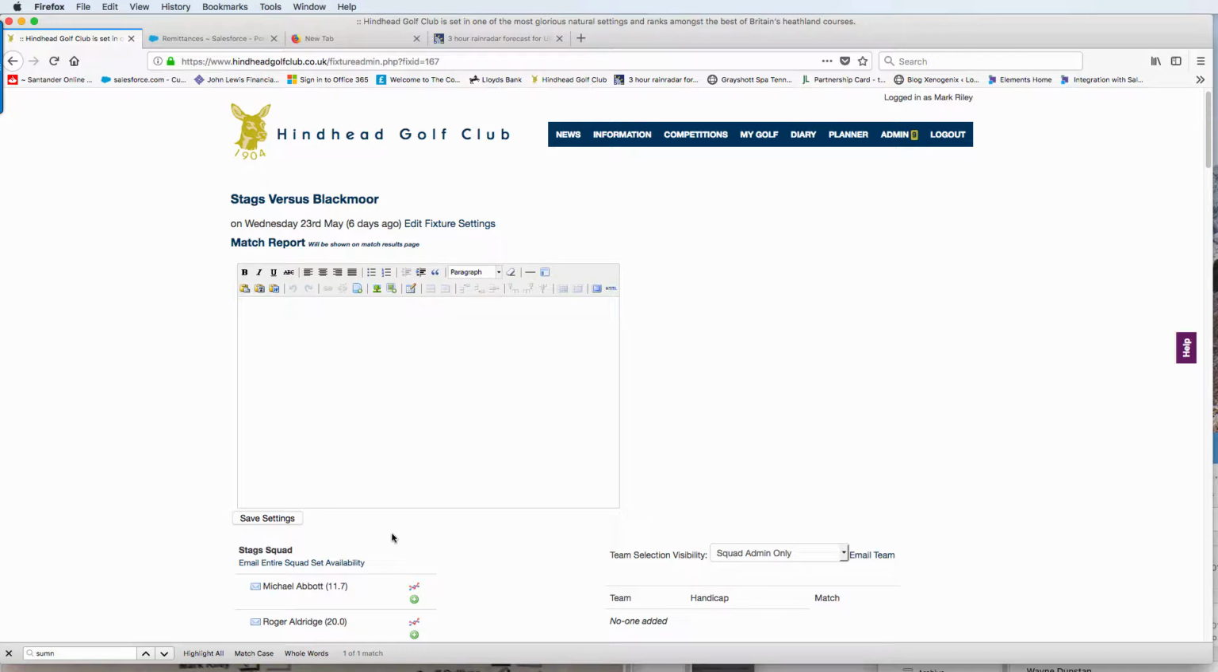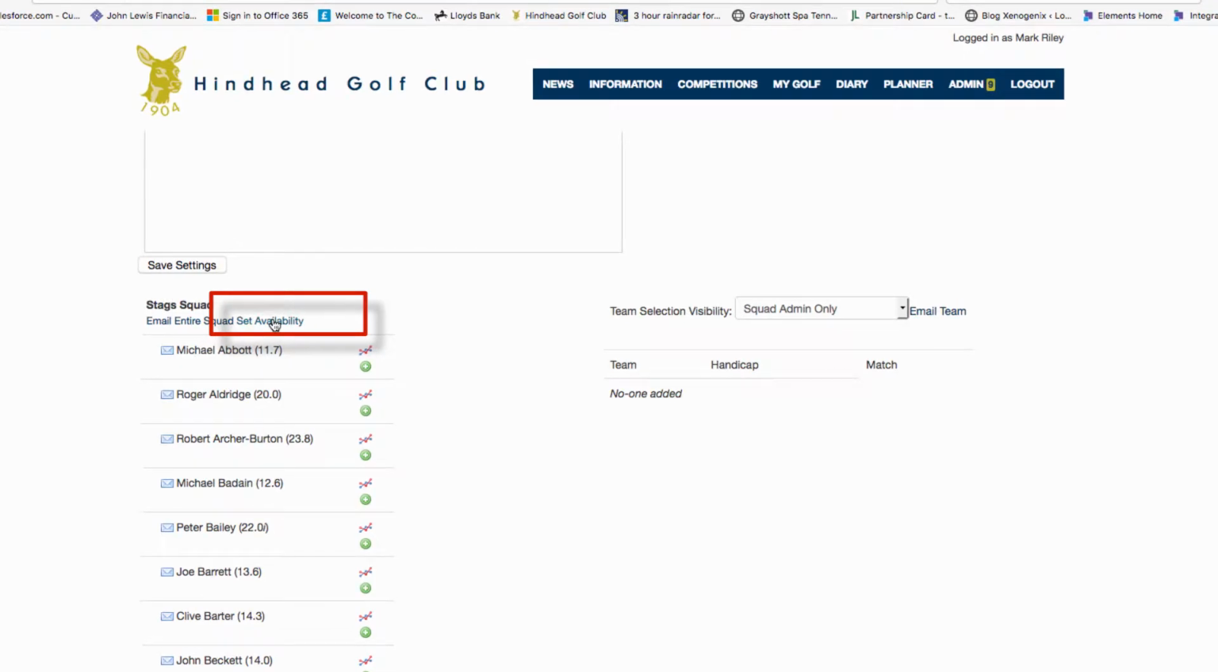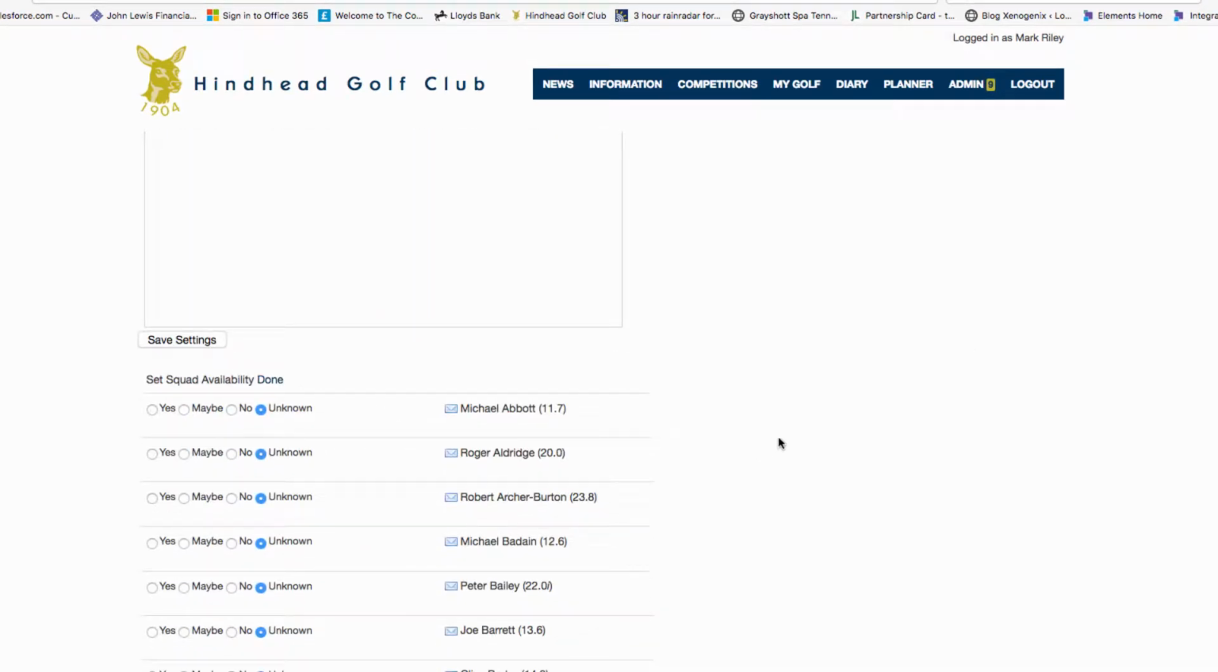To show you what this page looks like once Stags members have confirmed their availability, you have the option to set the availability on behalf of each Stags member by clicking the button here called Set Availability. Against each name you can set the availability as yes, maybe, no or unknown. The only values we want to use are either yes, they are confirming availability, or no, they are confirming they're not available. In this case, from the sheet that had been ticked off on the notice board, I can update the availability as follows.